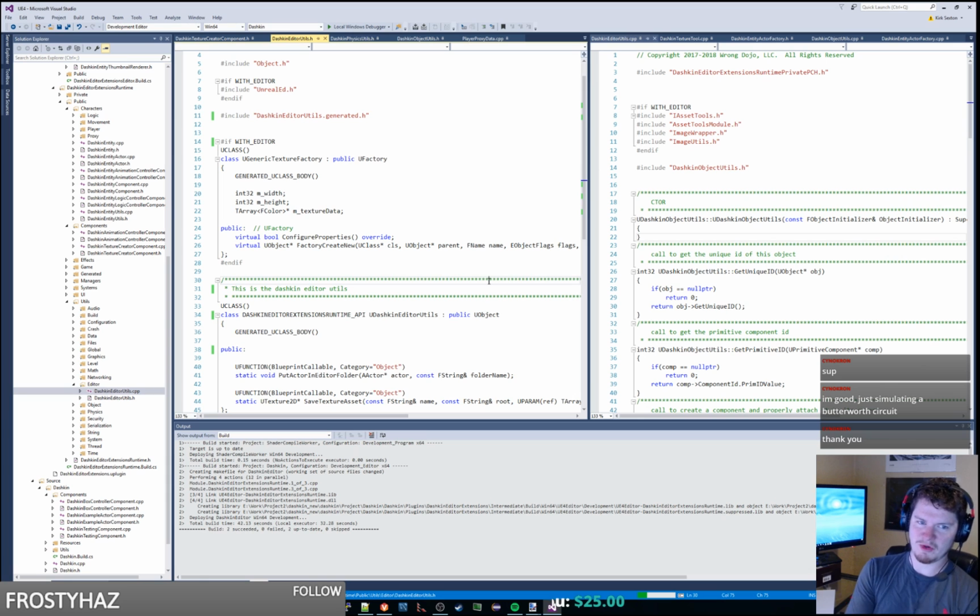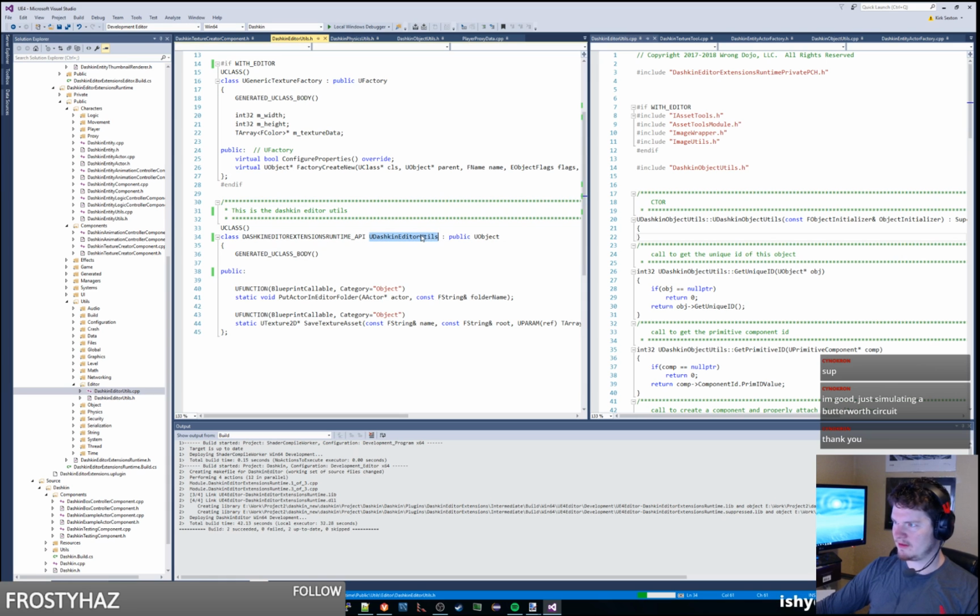Just simulating a Butterworth circuit. Yeah. What's a Butterworth circuit? I am unfamiliar with said circuit technology.